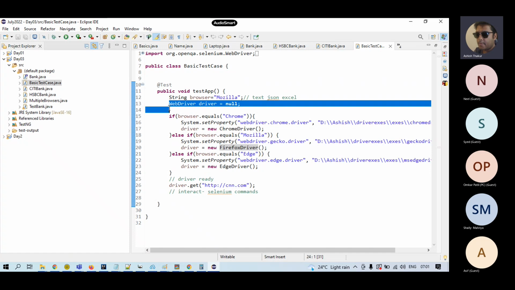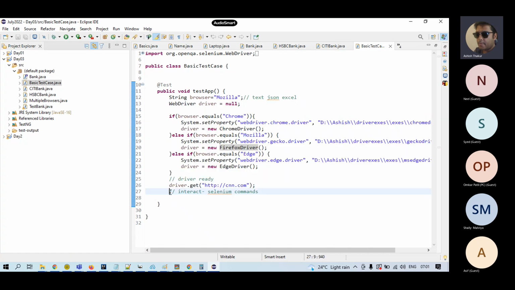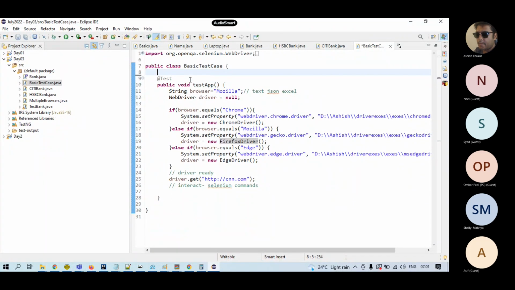Right. So once the driver is ready and you have reached the website, you have to interact with the elements of the website. To understand the elements of the website, you need to understand the concept of HTML, the HTML code and how it works. All right.